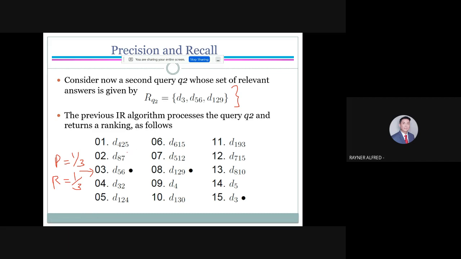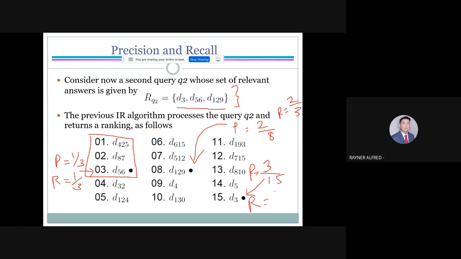Okay. So for the recall, we look at the relevant documents. And for the precision, we look at how many we have retrieved. For this one, what is the precision? 2/8. What is recall? Recall 2/3. Very good. And this one, for precision, 3/15. Our recall will be 3/3.